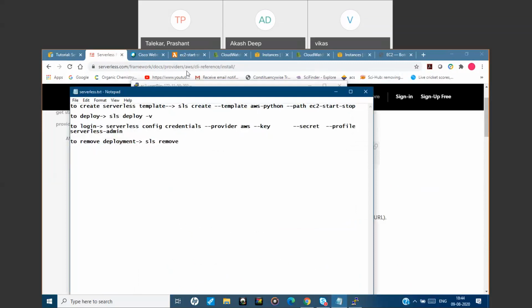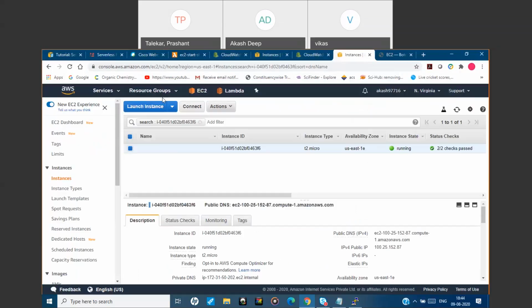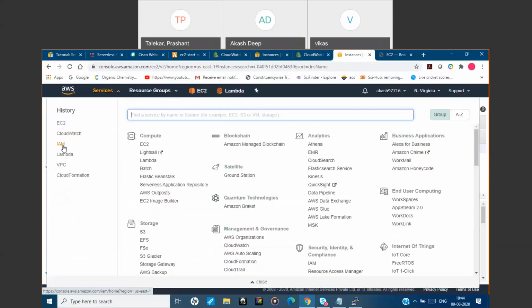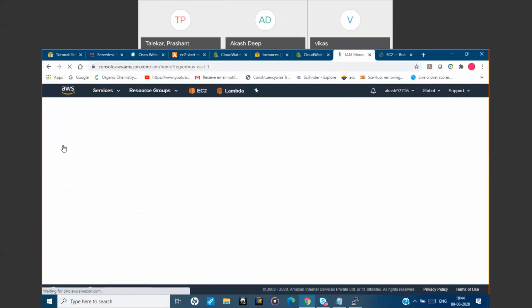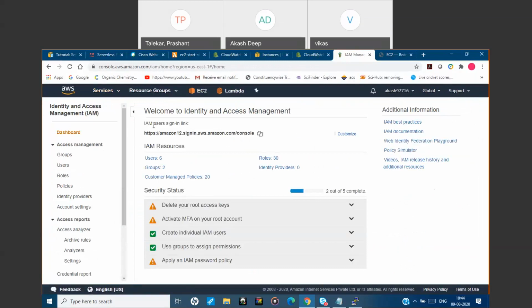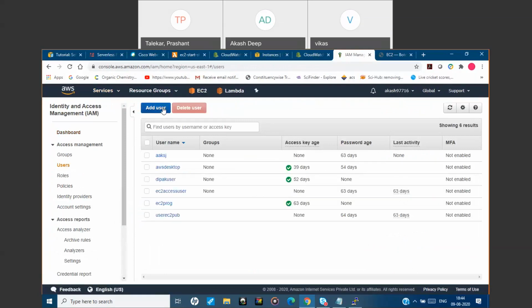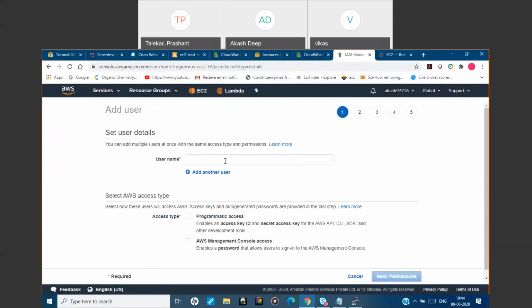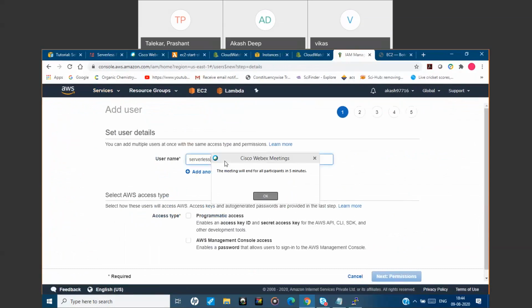Before that, we need to create one more thing. Because we are doing all these things using programmatic access, right, we need to create an IAM user basically, which has programmatic access to log in to the server. So we will do that. We'll create a user, add user, serverless admin, programmatic access, right?